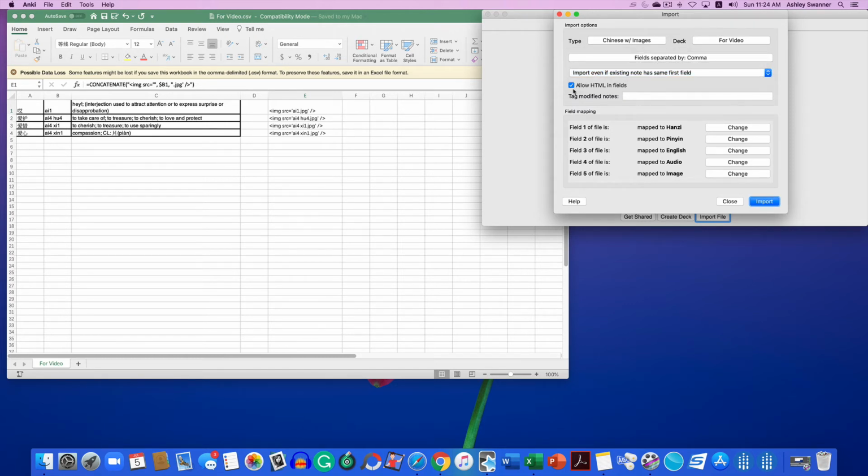This field is extremely important. Make sure Allow HTML in Fields is checked. Usually it is unchecked by default. If you do not check this box, the formula that we use to create our CSV document will not work and your pictures will not appear. The next thing is field mapping. That is what you based your columns on. All of this is correct.